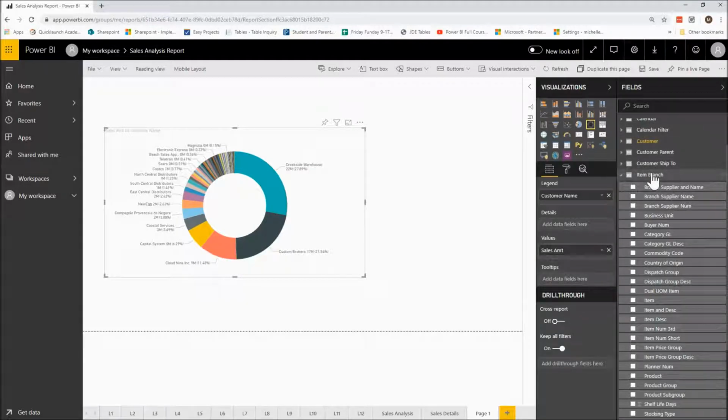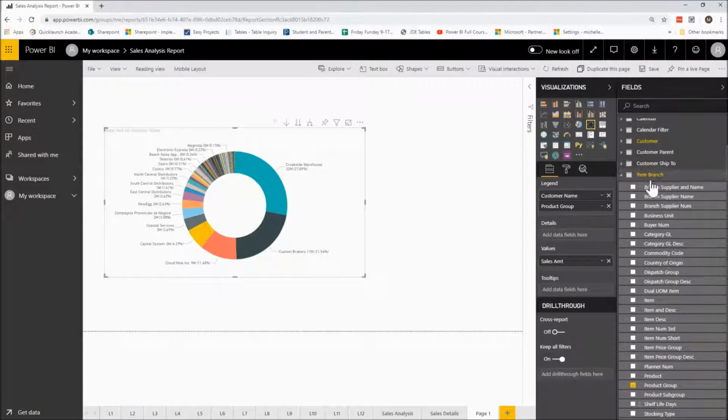So let's navigate to the item branch. We're going to scroll down to that product group, and I'm going to go ahead and just add that in the visualizations pane in the fields section underneath legend. To add that over there, I just simply locate the field in my fields pane, and I do a drag and drop into the legends pane. So in fields under item branch, we find product group, and we drag it into the legend.